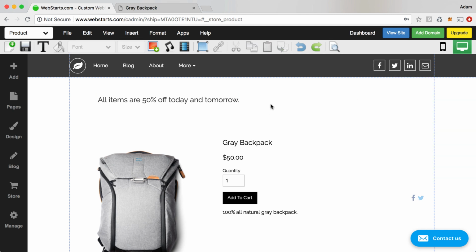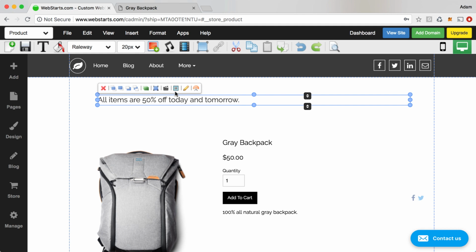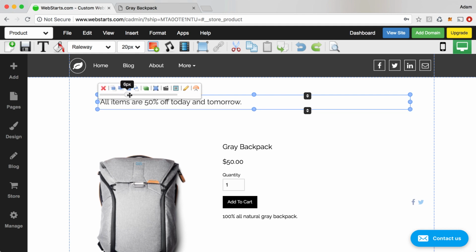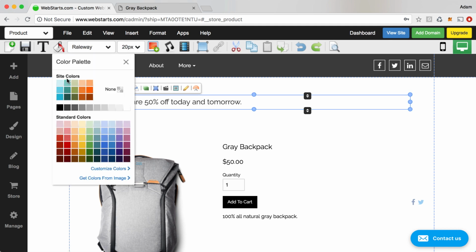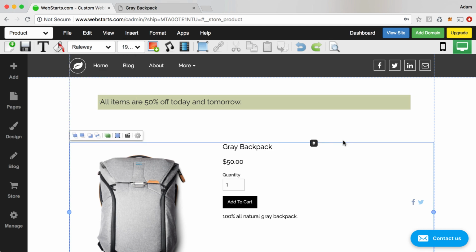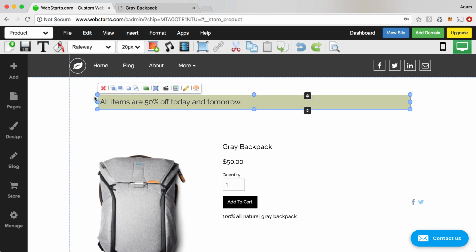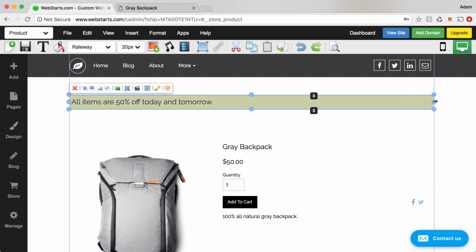So you might like to display a little message up there. Maybe you want to add a little bit of padding to the message. And then I can even choose a little highlight or background color to just draw attention to it. Maybe I want it to go across the entire top.